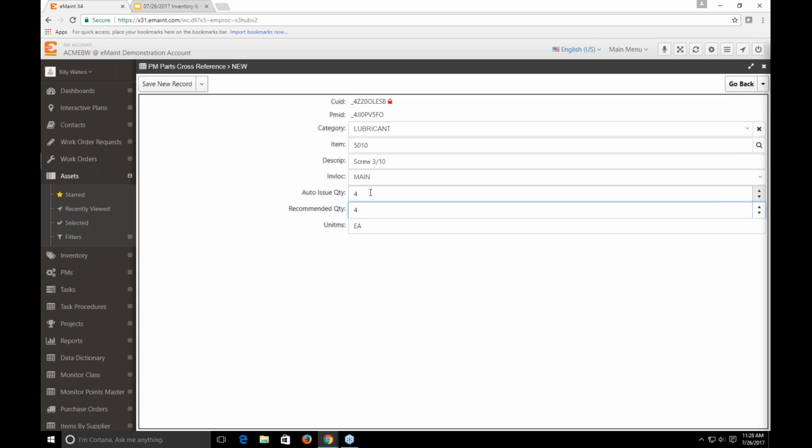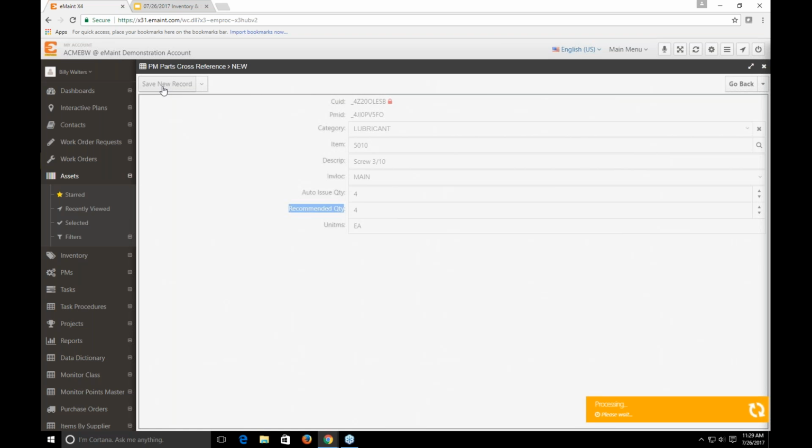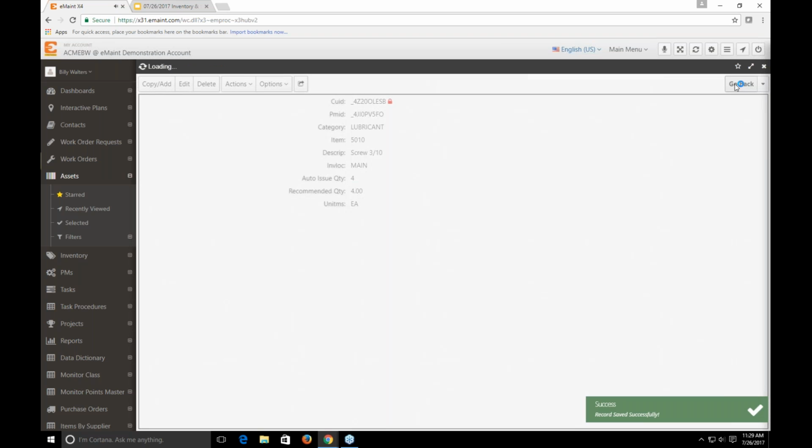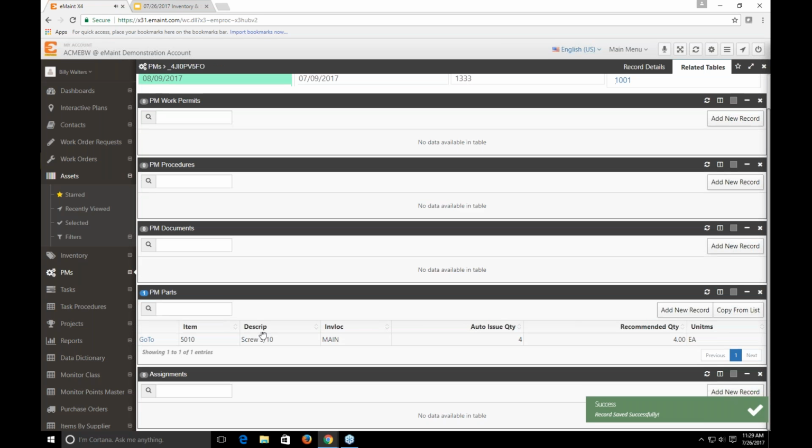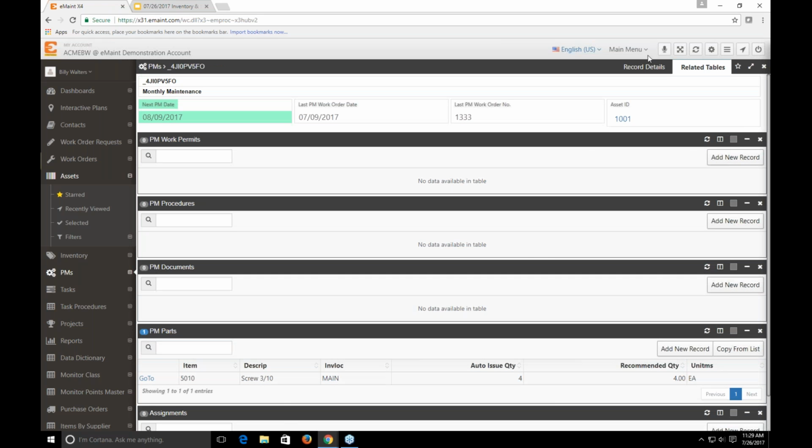So auto issue will just issue out the part automatically. Recommended quantity would be how much you're recommending should be done for the job. And this is the number that will show up in recommended quantities on the work order when this becomes a work order. So we're going to save this record, and we'll go back so that we can see that we have this part created here on PM parts.